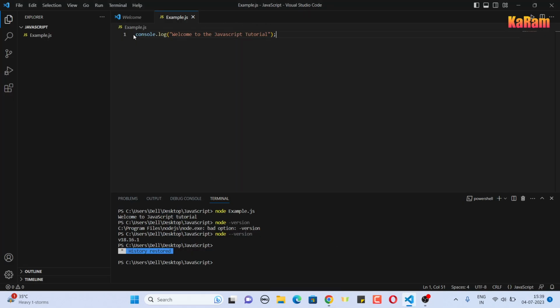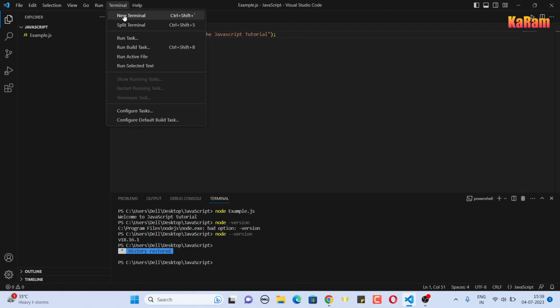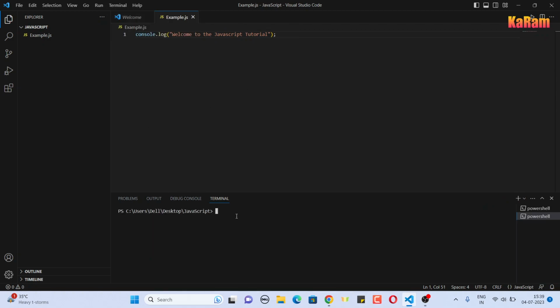Once you install this, now you can open Visual Studio Code and write your program. Now click on Terminal, click on New Terminal, and first make sure that Node.js is installed. To check, run this command: node hyphen version, and just press enter, and the version of Node.js will be shown after running this command.